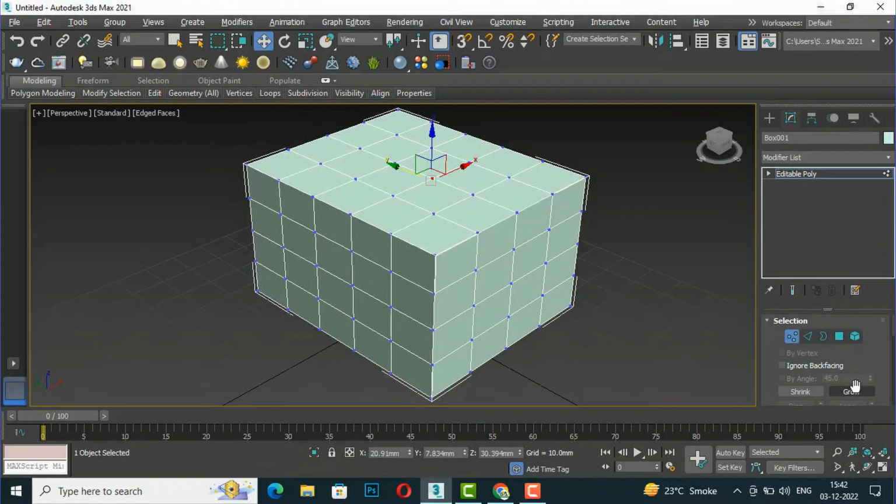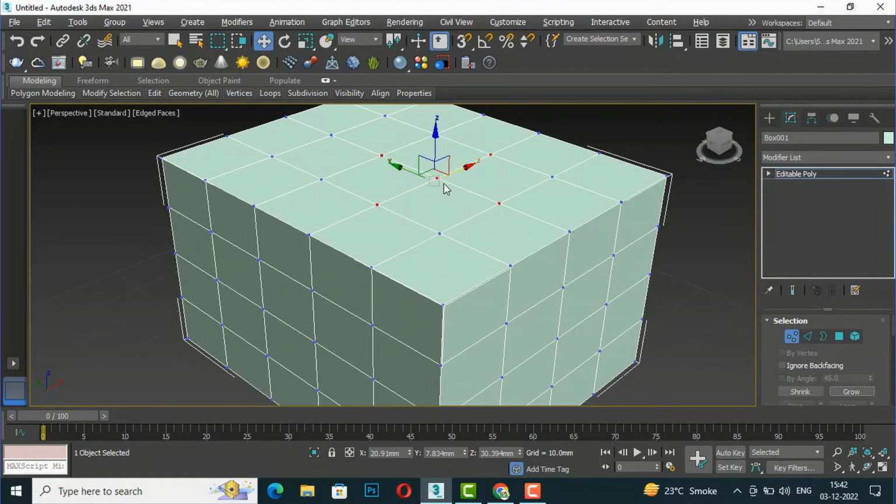this one, grow. If I click once, you can see the selection is growing in number. Instead of 1, now it is 5. Again I press one more time, and you can see it has increased more here. Likewise you can use this to select more vertices without taking more time, so you can save your time.